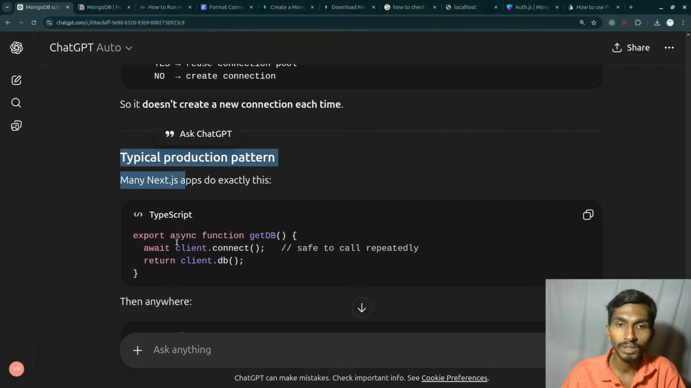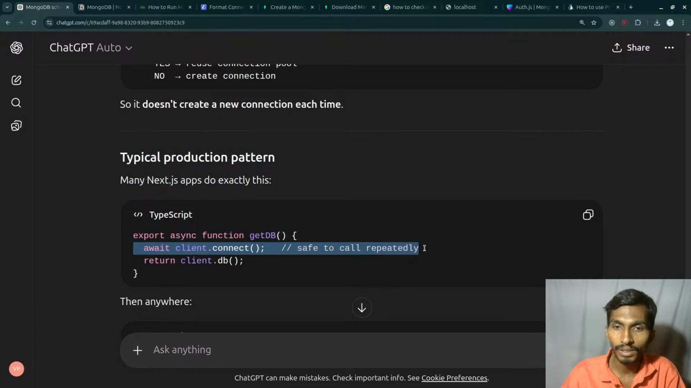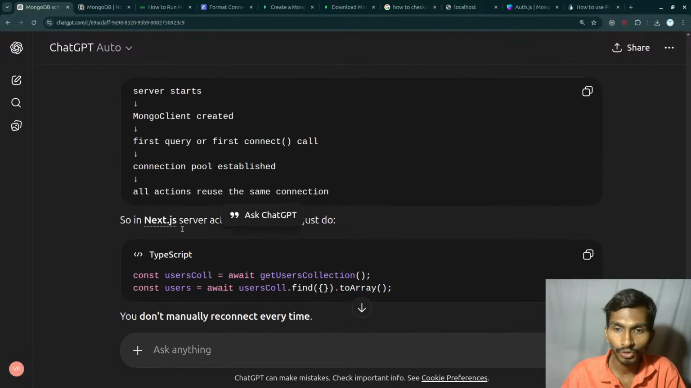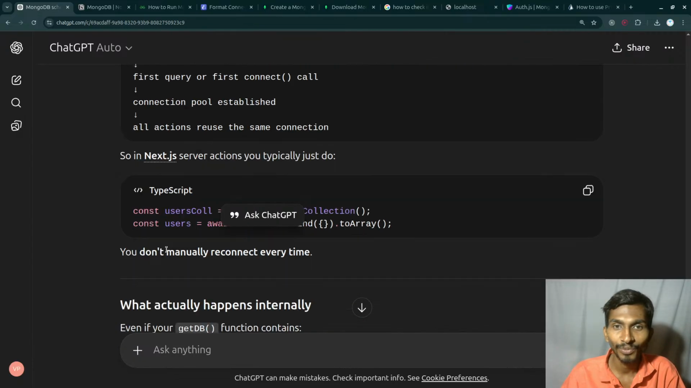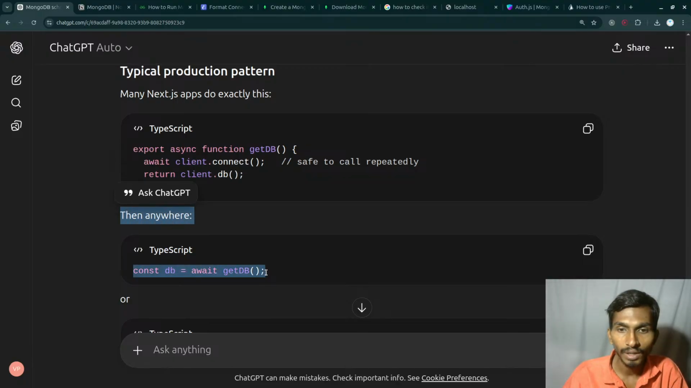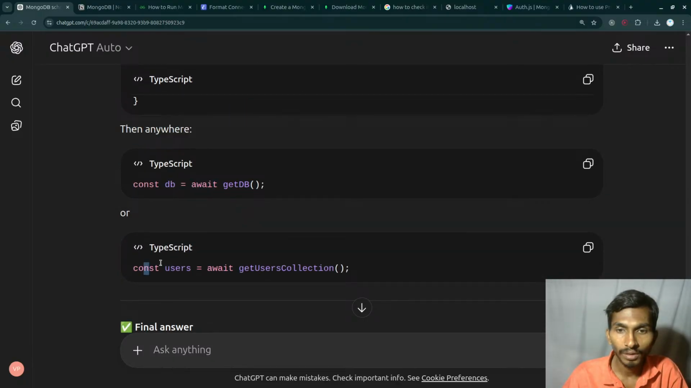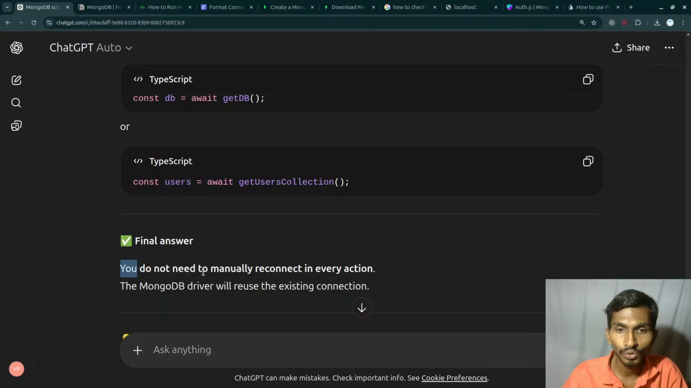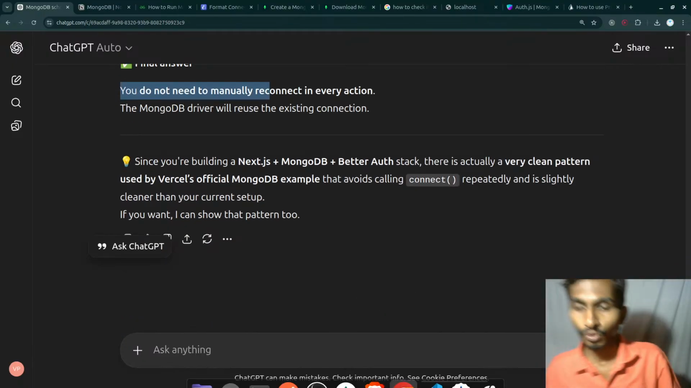A typical production pattern can be to get the database from here, safe to call repeatedly. So whenever I'm getting the database, I'm getting the connection directly. That's actually a good thing. Okay, fine. And after that return client db, and anywhere you can await getDB or get user collections. You do not need to call it normally. Okay, got it. So this particular thing is done.